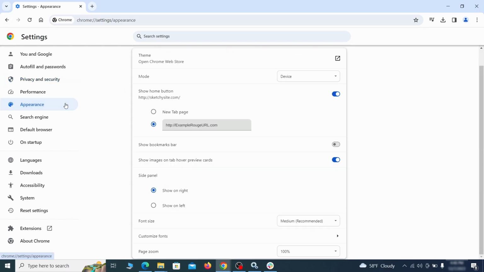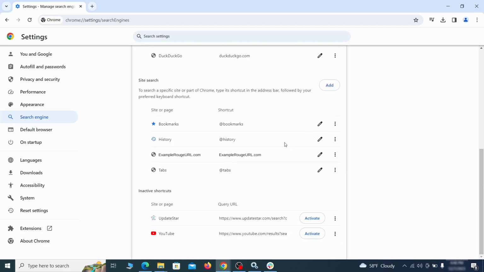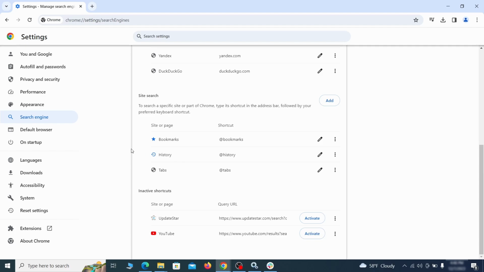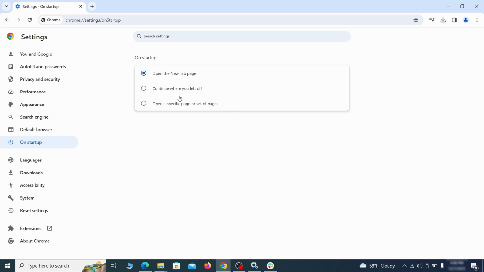Now go to Appearance from the left and see if there's any custom URL written in the Home button section. If there is, and you don't recognize it, delete it. Also visit the Search Engine tab. Make sure that the default search engine is the one you want, and then go to Manage Search Engines. Look for unknown and questionable search engines, and if you find any, click the three dots next to it and click Remove. Head over to the On Startup tab. Check if the third option is selected there. If you spot any odd-looking URLs listed, go ahead and remove them as well.